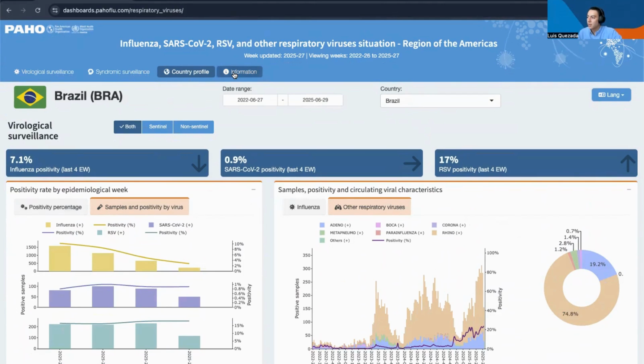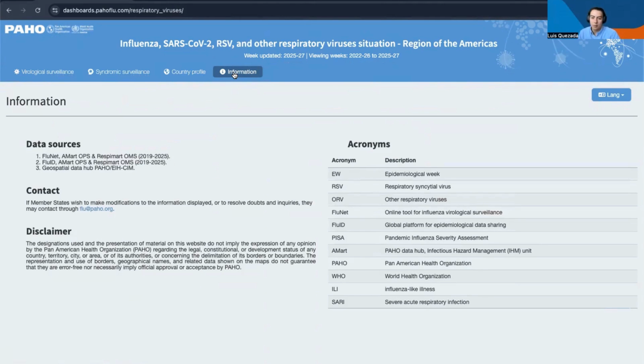Now, the fourth section of the dashboard is just an information section where you can find additional details on the data sources, how to contact our team to make any changes to the dashboard, and also some acronyms of the terms that we've mentioned in the dashboard.